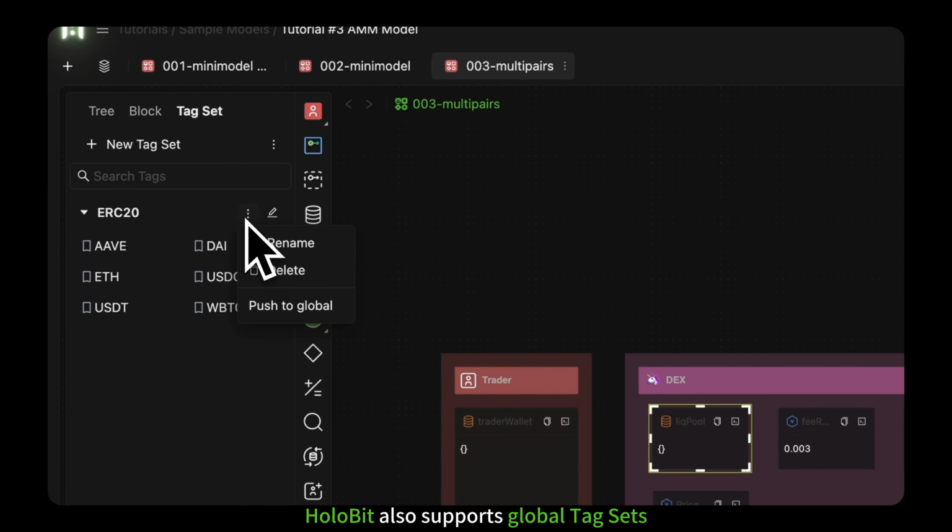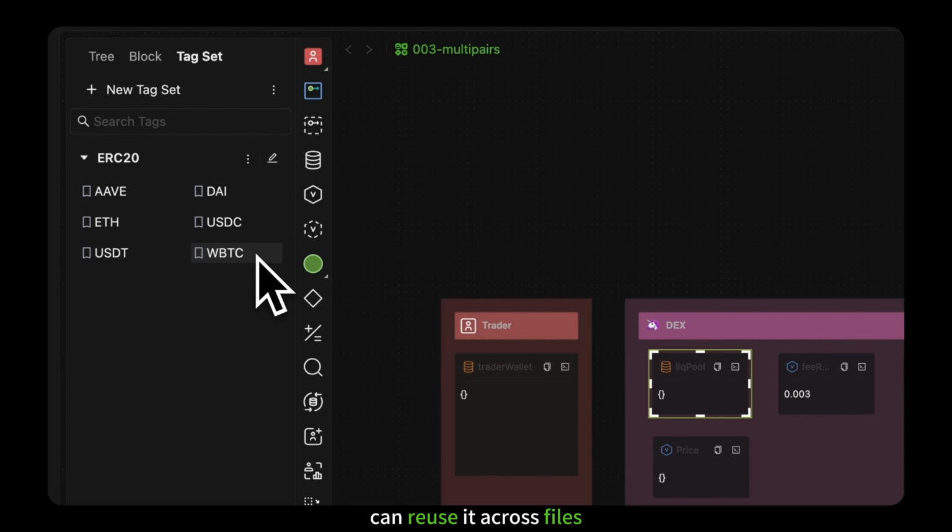HoloBit also supports global tag sets. You can push your tag set in this model file globally so you and your collaborators in the same workspace can reuse it across files.